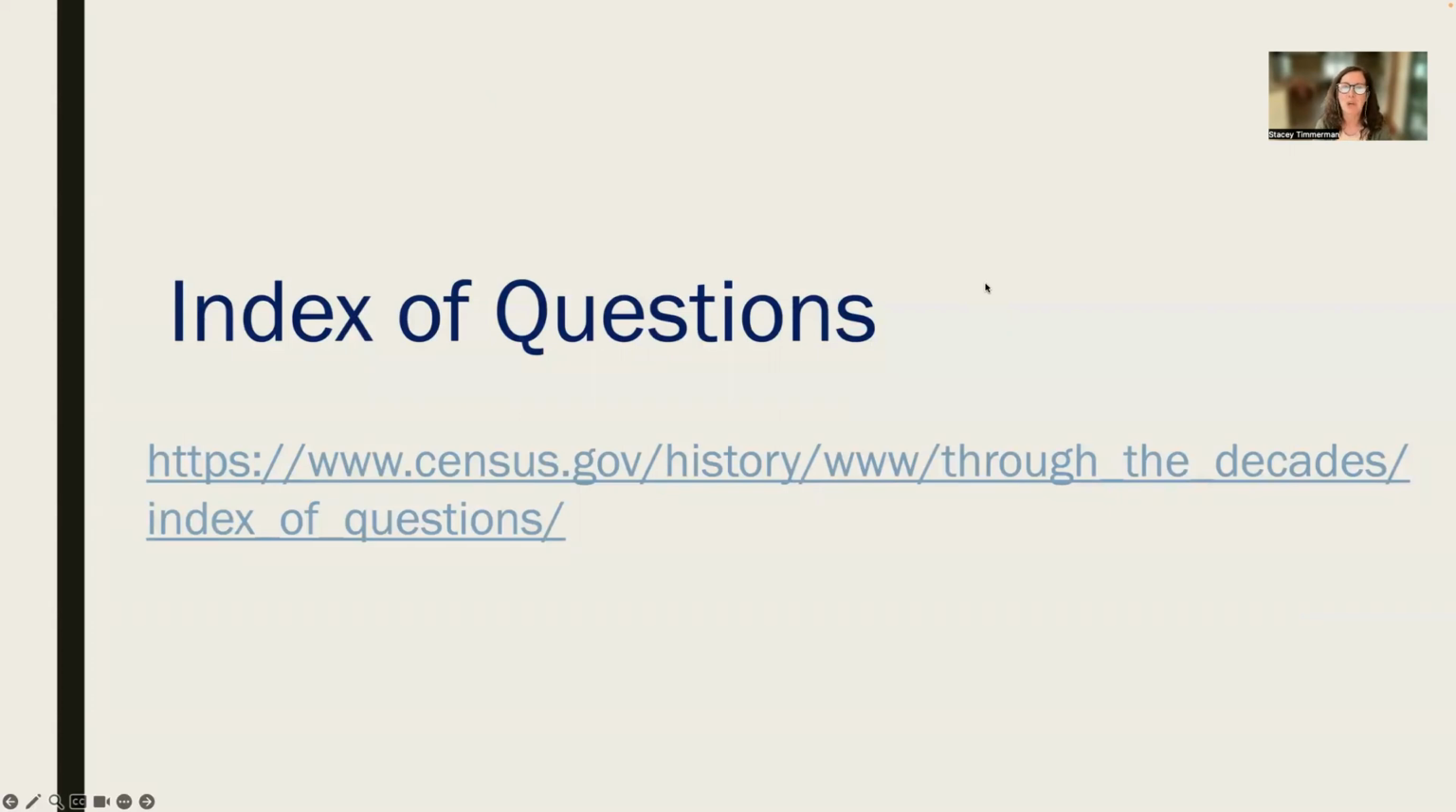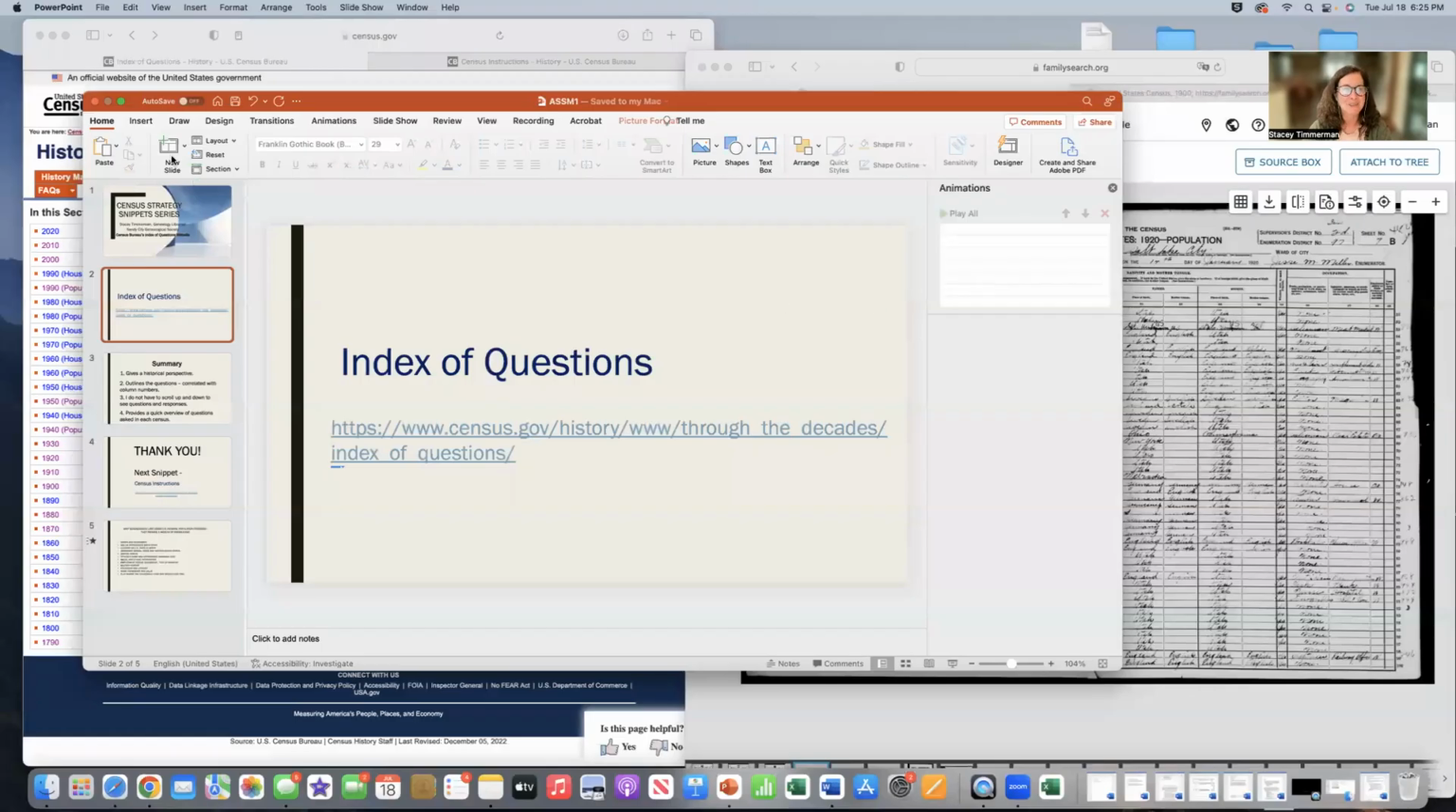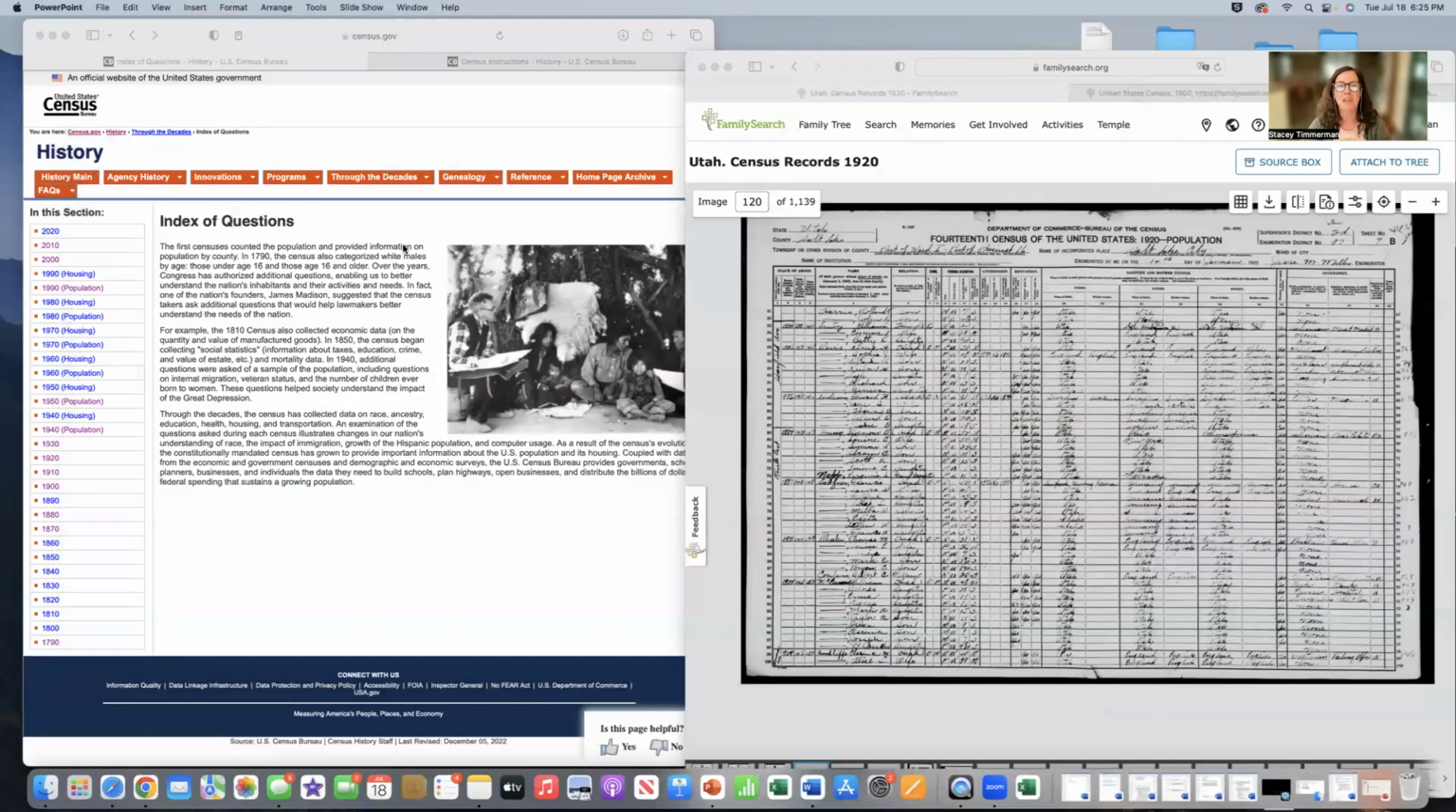It is the Census Bureau Index of Questions website. The URL is posted there on the screen, and it is one that I have bookmarked, and you might want to bookmark it too, because it is a handy tool to use when you are researching through your censuses. So let's look at the website and talk about some of the benefits to using the website.